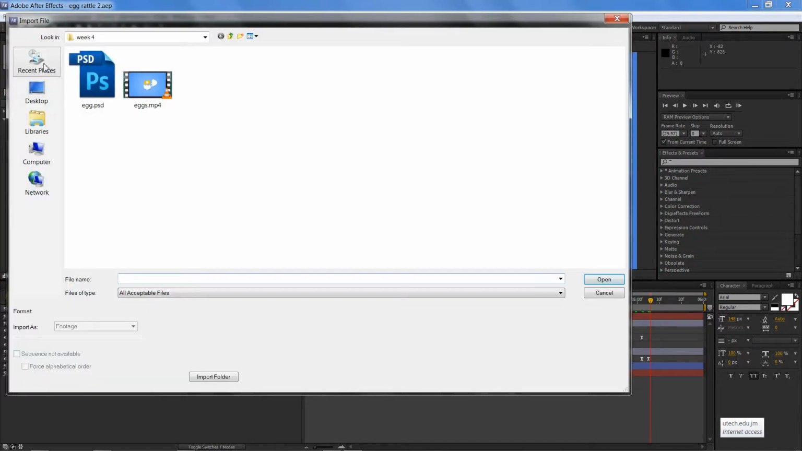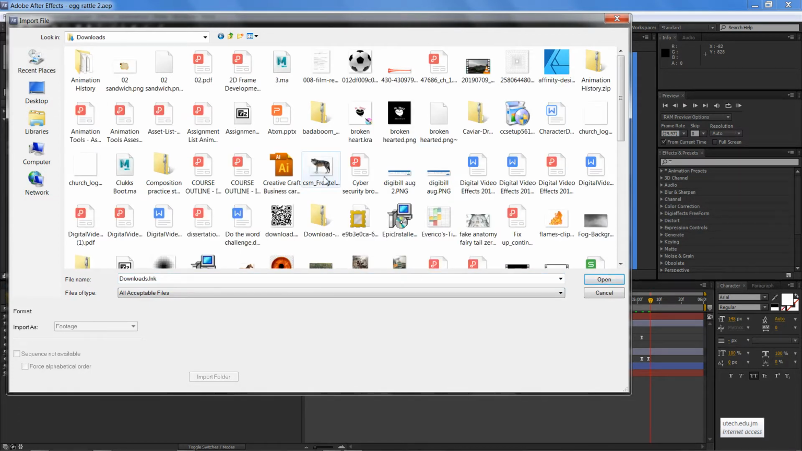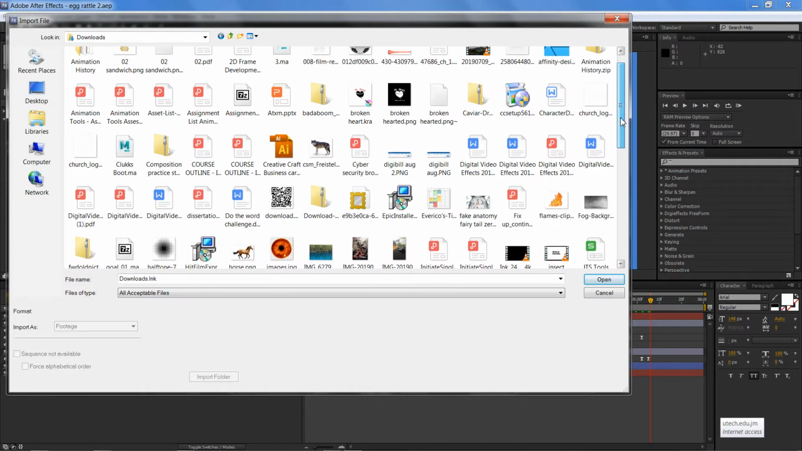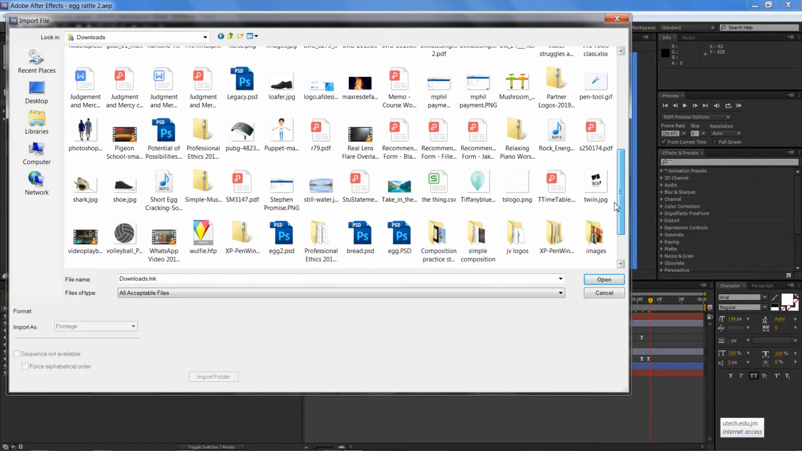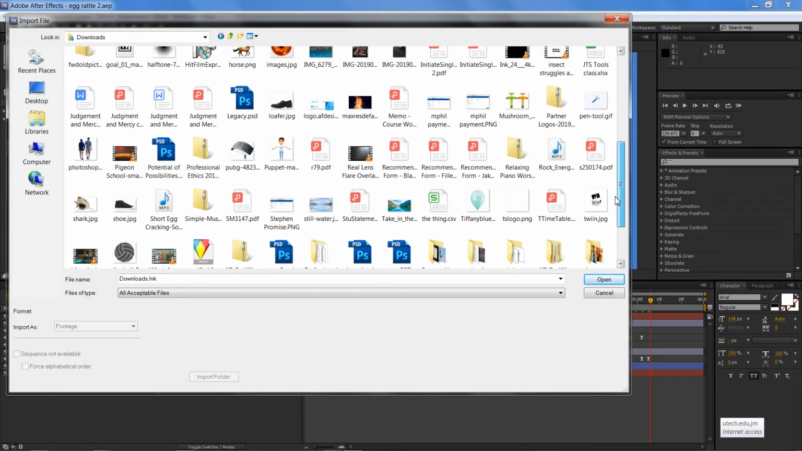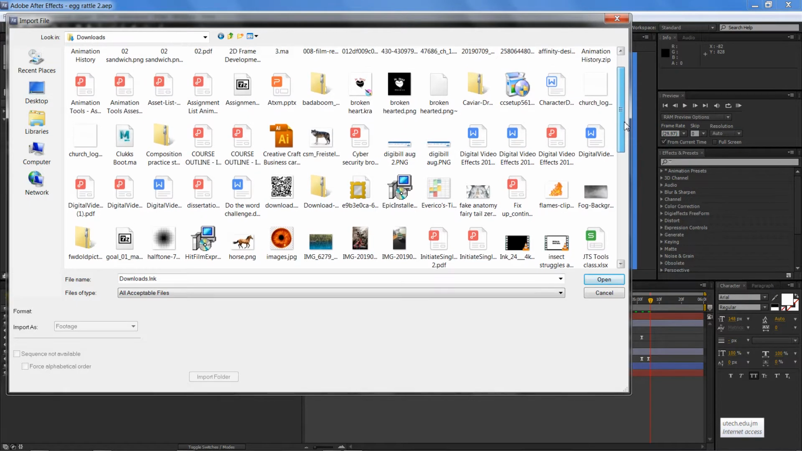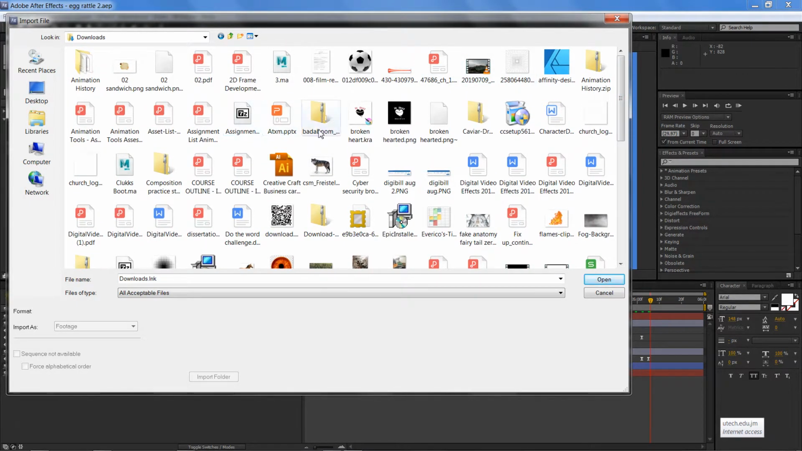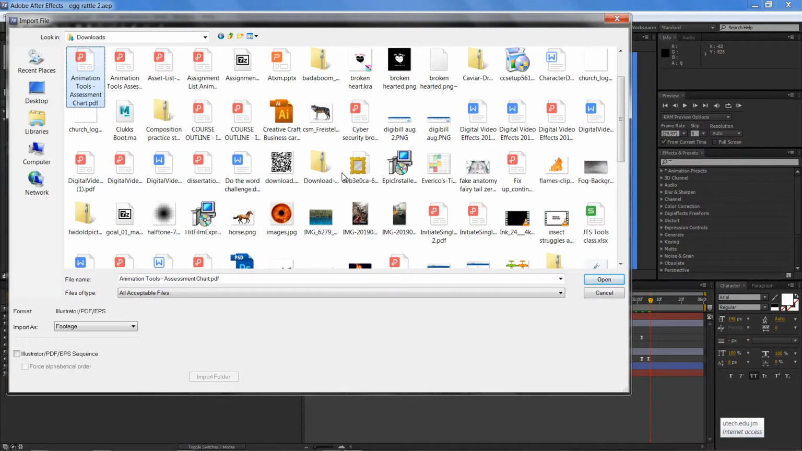One more thing, it wouldn't be complete without a sound effect. What about a sound effect? All right, let's find a sound effect. I think in the downloads folder I have one that has some egg cracking noise. Egg, egg, egg. Whew, I can't seem to find my egg sound effect.